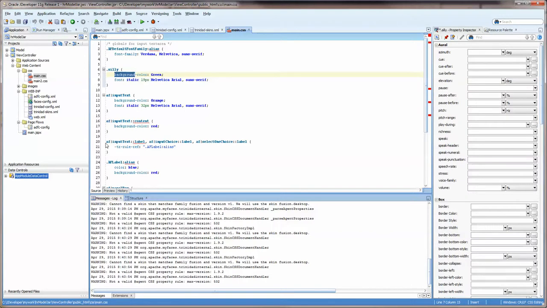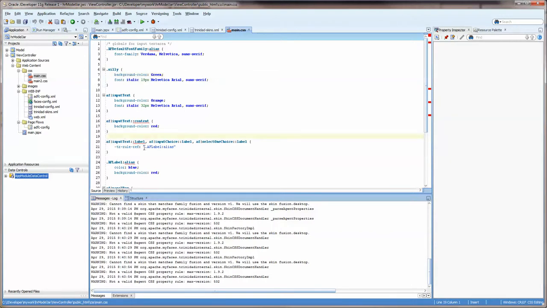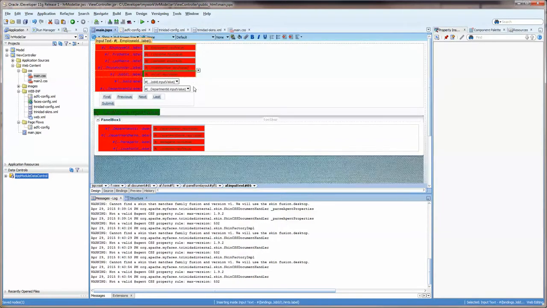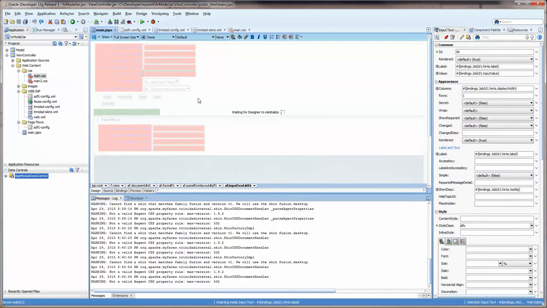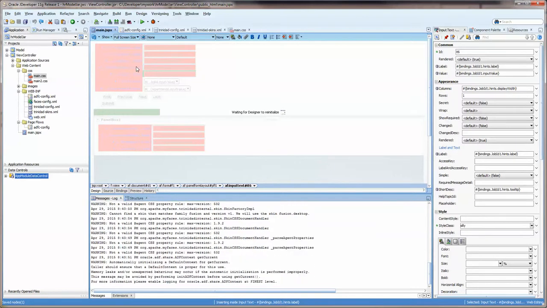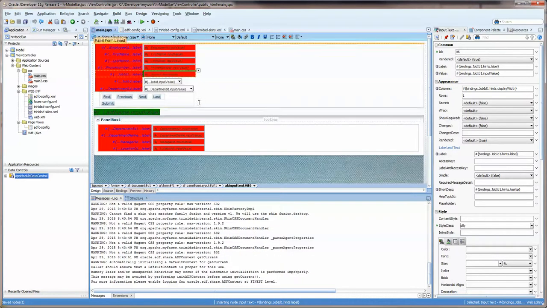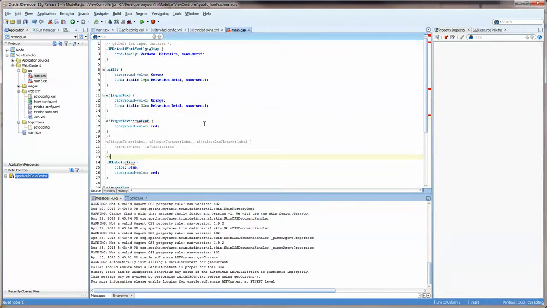I'm just going to take this out. Let's see. I want to see how this behaves. A full refresh is sometimes required. So the labels were being set by that one CSS element that I had described, but I'm not sure exactly what's changing what here, and this is part of the mystery of JDeveloper. You have to figure out what's changing what.